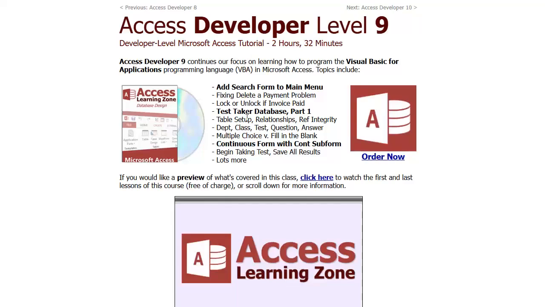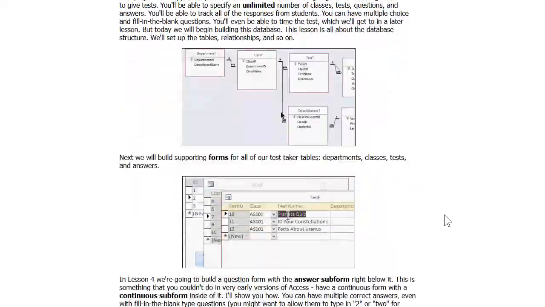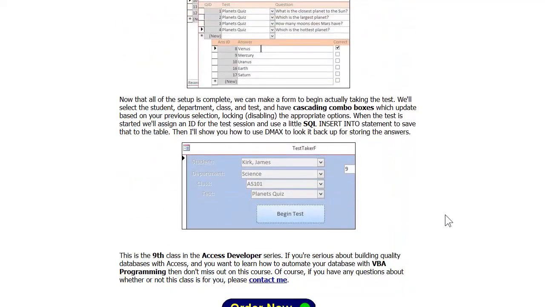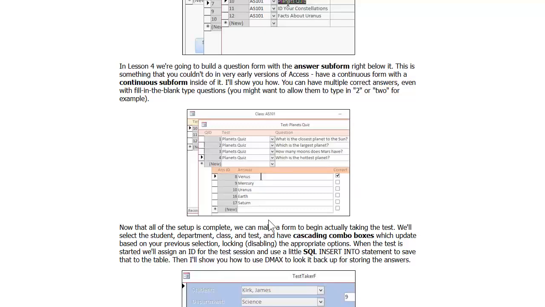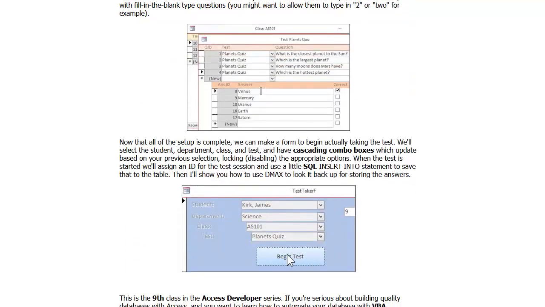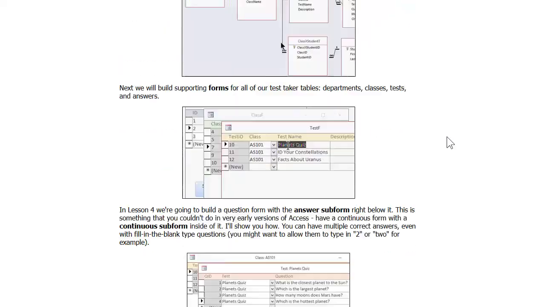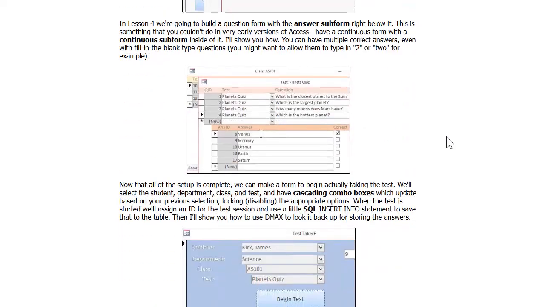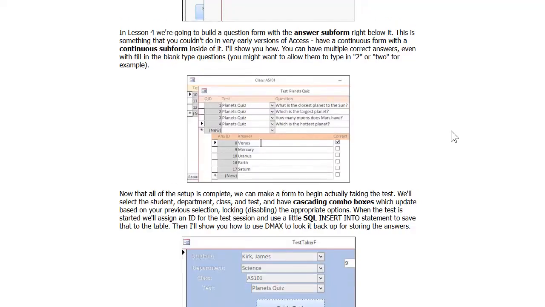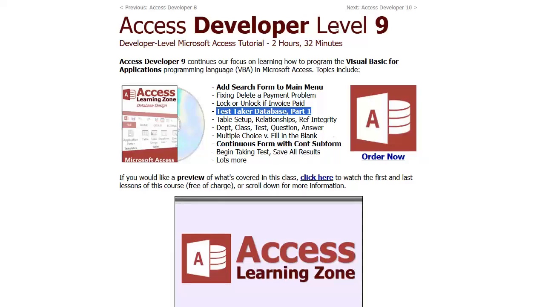I do make a test taker database in my Access Developer Level 9 class. And this is basically kind of what you're looking for, right? It lets you put in the student, department, class, test. You could set up all the quizzes and then begin the test, and it runs you through taking the test. It's not randomized, but it will take you through answering the questions one at a time and keep track of your score. So it's definitely possible, right? Access Developer Level 9. I'll put a link to this down below too.